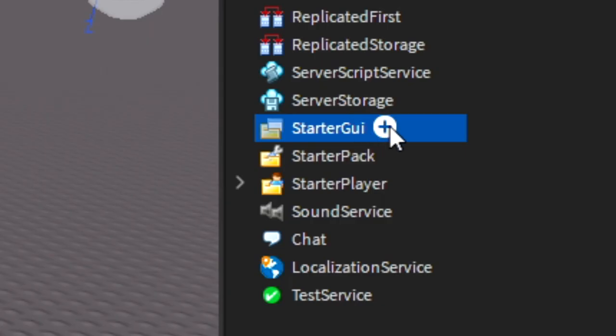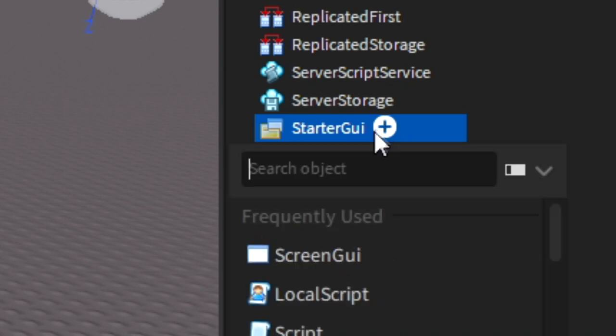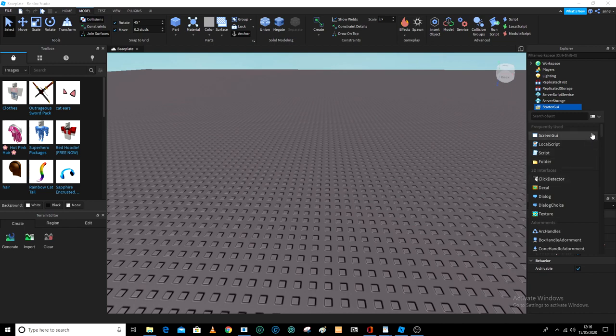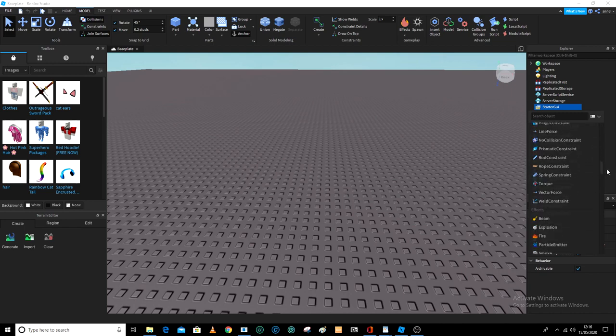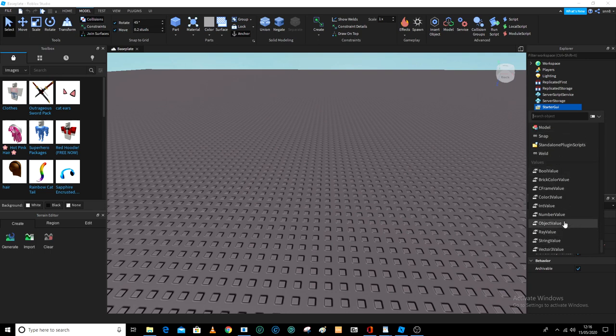But in the StarterGui, when you click this add symbol, you will see this drop down menu and it will have a scroll bar. But this is more like, you don't really know what you're trying to click, and it's more squashed in, and it's more like claustrophobic.